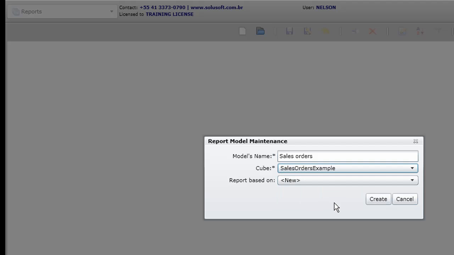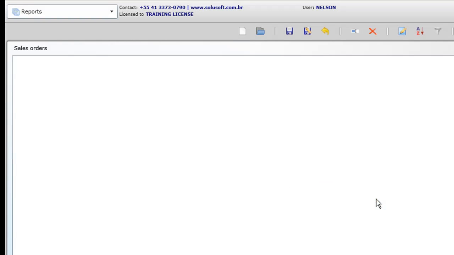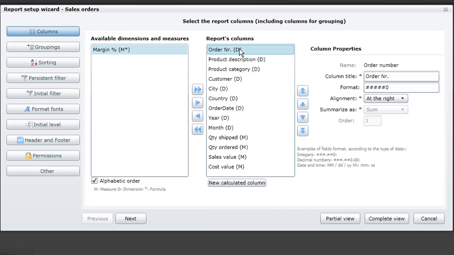In the list, select an available cube for the user. Informing the base report is optional. There you can select, as a model or template, another previously configured report based on this cube. Clicking on the Create button, the Report Setup wizard will guide you step by step in the report's configuring process.